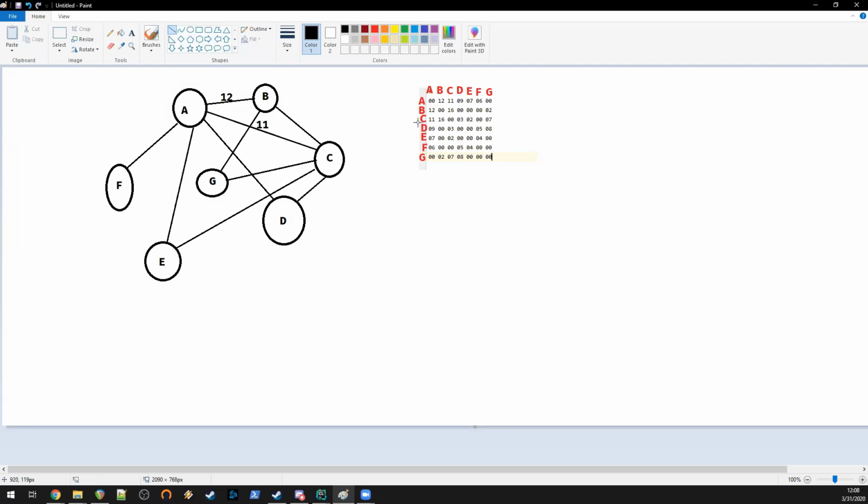Now from D, we know for sure that everything until D, until itself, is figured out because we previously filled them out. There is no edge from D to E. There is one from D to F of weight 5. So D to F here. And there is one from D to G of weight 8.